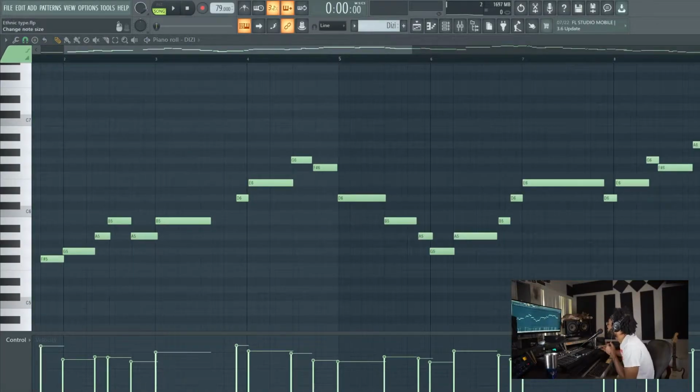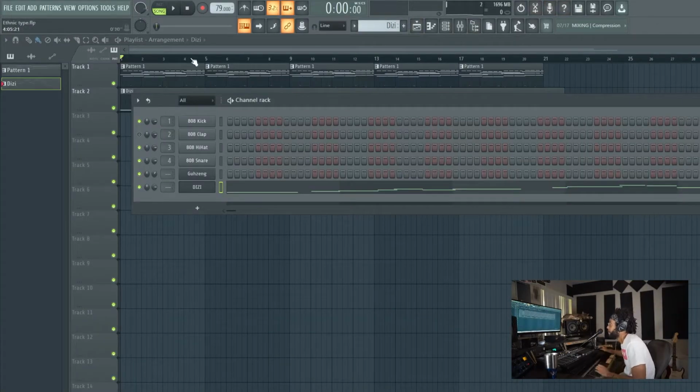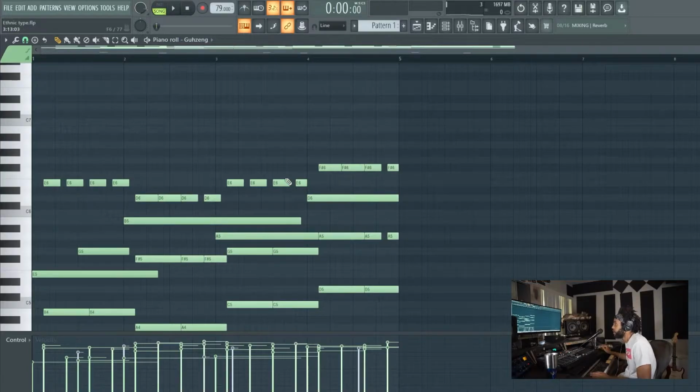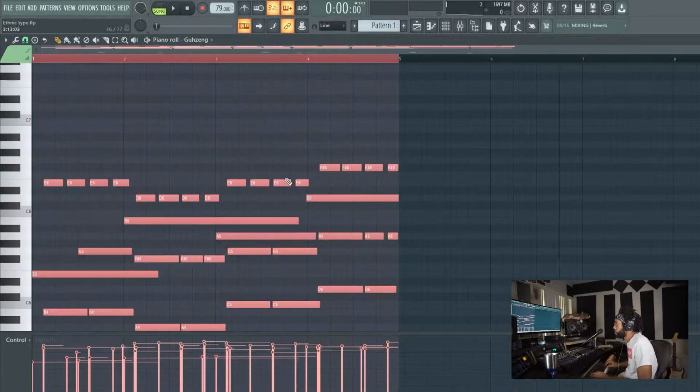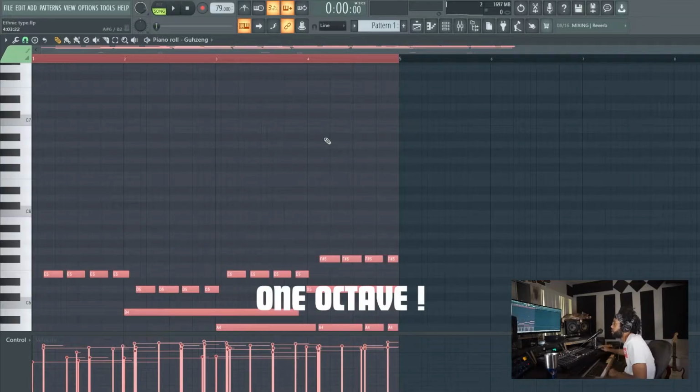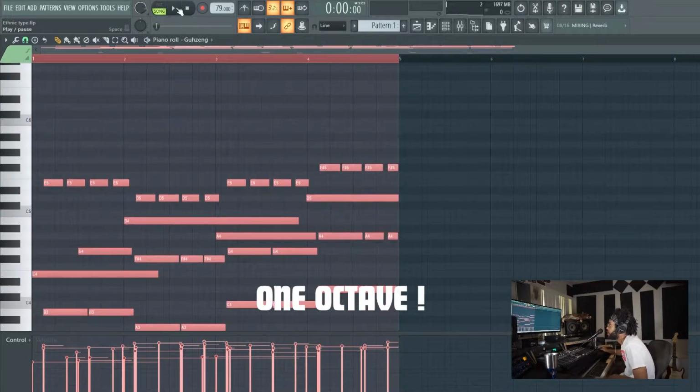All right, I think I want a little bit more separation between the flute and the guzheng. So what I'm going to do is take this guzheng and just drop it down one semitone, just so it's pretty much in the bass.